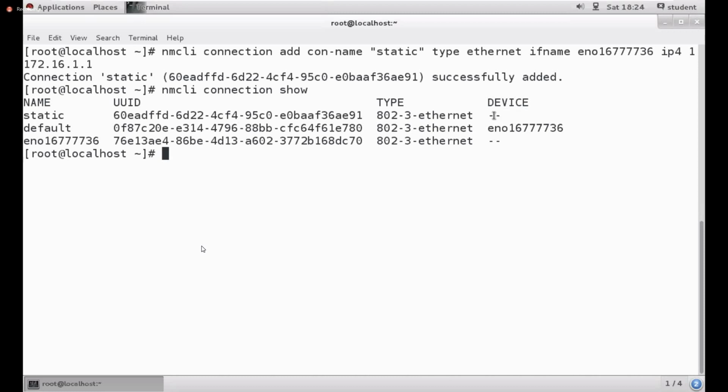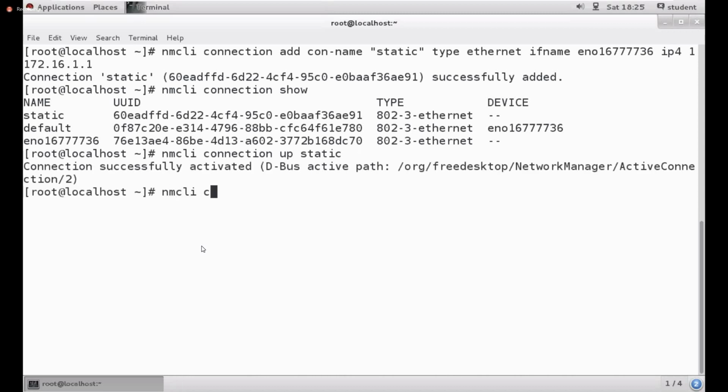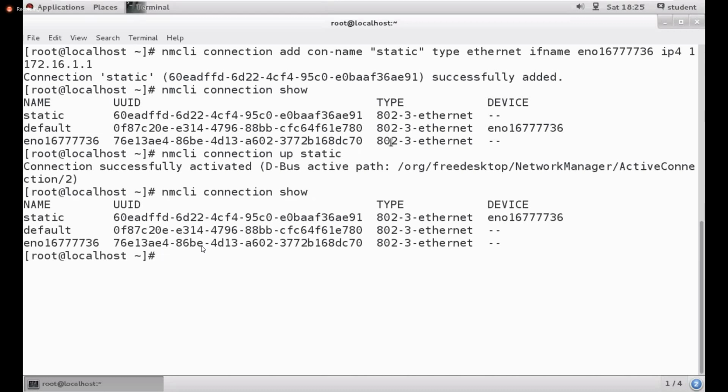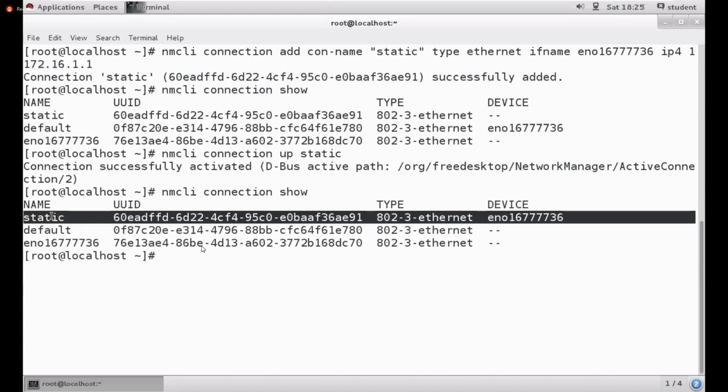So how do I activate this profile? nmcli connection up static. I said yesterday, we have only one device. We can create multiple profiles, but at a time we can activate only one profile. So whether you need to activate static, default, or ens160, we are unable to activate multiple profiles here, right? So now I'm going to bring static up. So now let's see connection show. See, the static profile got up. The static profile got up now.